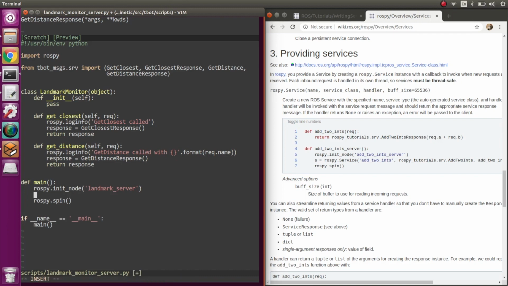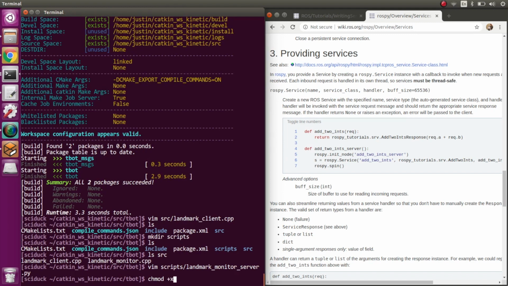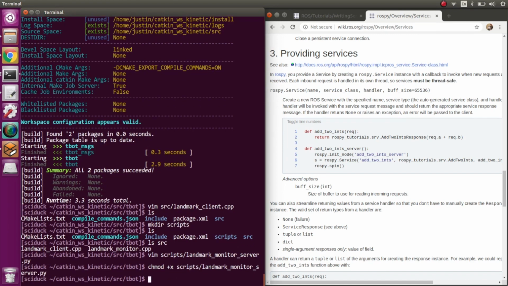Next, we need to hook up our service. So we just say get_closest is equal to rospy.Service. This will specify the name on which we offer the service. And then we need to specify the type, so GetClosest in this case. And then we need to specify the callback. First we'll need to create a landmark monitor, and then to specify the callback, we just say monitor.getClosest. Okay, let's do the same thing for distance. I think it'd be helpful just to do a find and replace, and then update this. Before we can run this, we'll need to set the executable bit on our Python script.